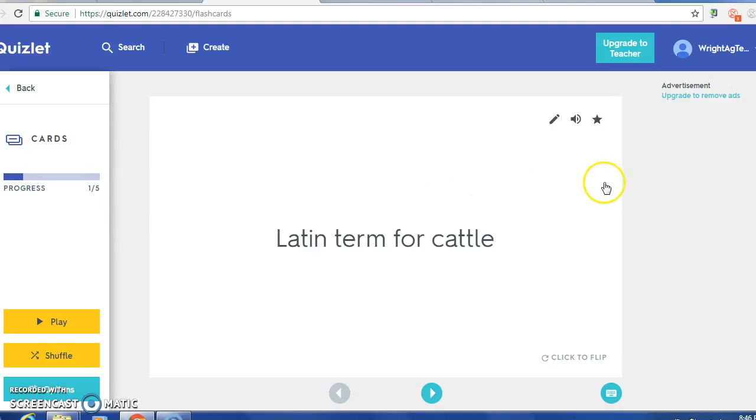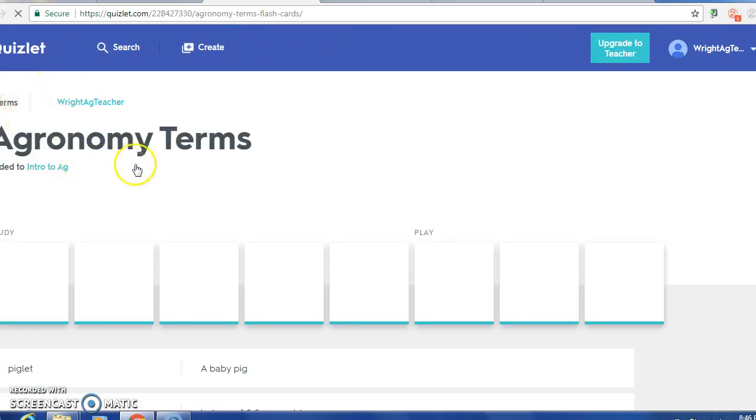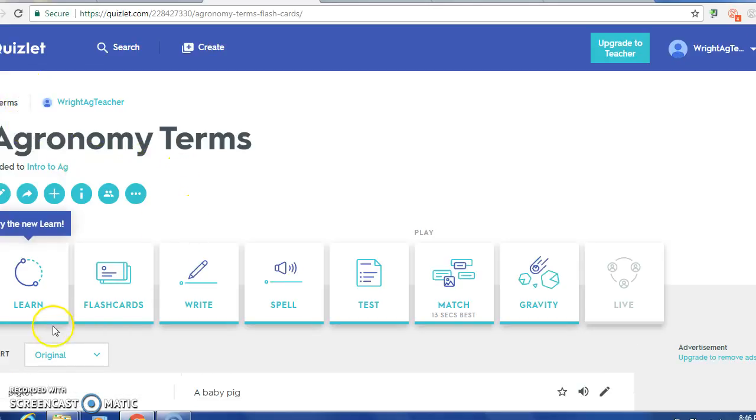You can play it as a game. If you want, you can set it up that way. Go back. Then you can click try learn. You can write. You can spell. You can do a test. You can do match. I haven't tried gravity yet. And then live, you can play as a team. So like 3 people can be on, or 2 people on a team.